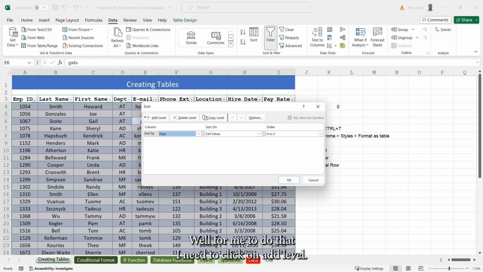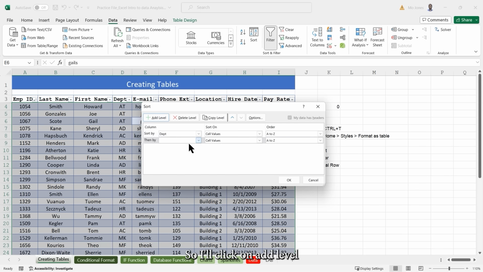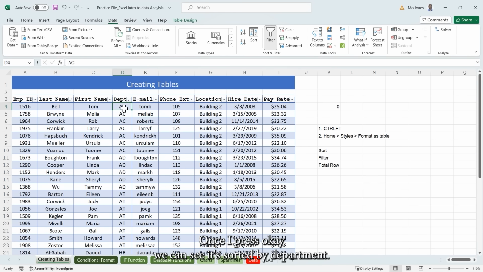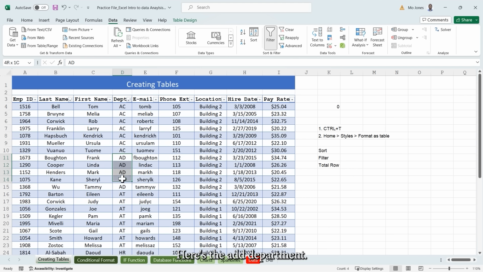For me to do that, I need to click on add level. So I can add another level here so that I can sort by last name. I'll click on add level and choose last name. I'll make sure that they both say A to Z and I'm good to go. Once I press OK, we can see it's sorted by department. So here's AC, and inside of that department is also sorted by last name. Here's the AD department, and that's also sorted by last name. So that's some basic sorting that we can perform on our table.